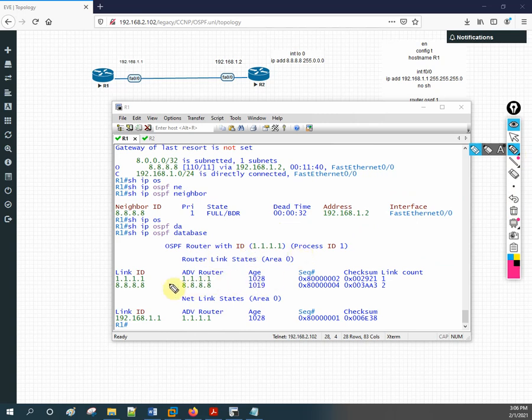We are getting the information about the link. We have the 1.1.1.1 router ID, the 8.8.8.8 router ID, the advertising router ID, the age, and the sequence number. The sequence number is going to change whenever we have any updates. The age is also going to change, and here is the checksum, and here is the link count. How many links are connected? If you see 1.1.1.1, this is this router, and how many links are connected? Only 1. So that's why we have only 1 here. If you see 8.8.8.8, this is the router which has 8. We have this link and we have one logical interface. So total 2.